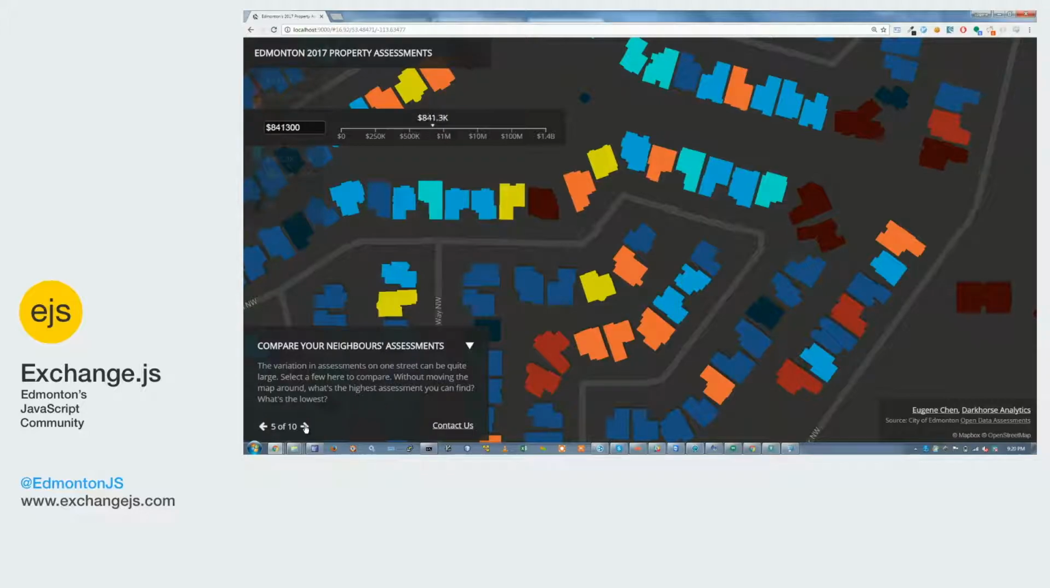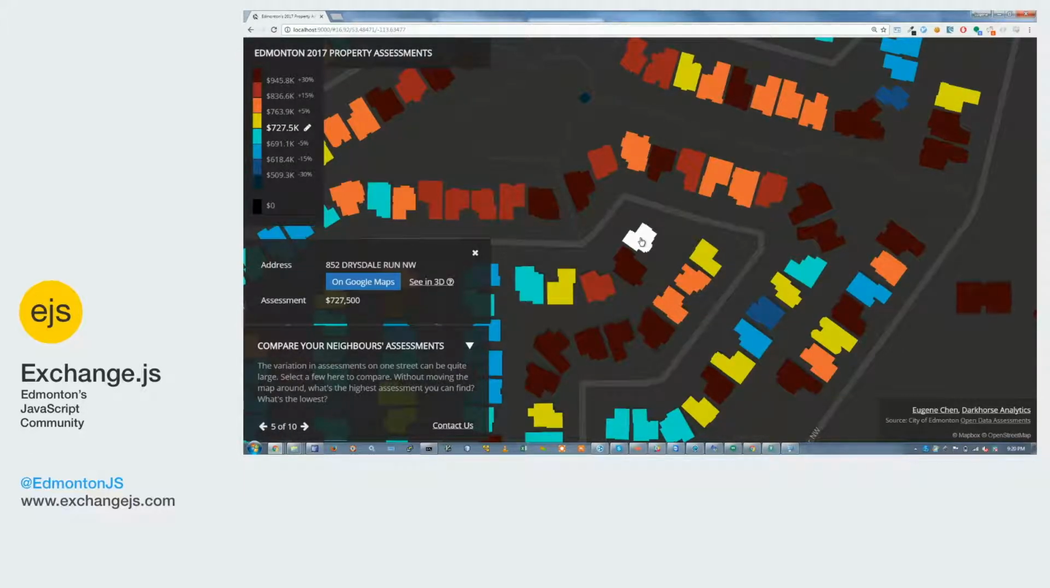Again, this is what I think is more interesting, which is what happens when you want to compare. So let's say I own this house. I don't, but I'm clicking on that, and it immediately colors everything relative to my piece of property. What's more expensive? What's less expensive in my area? And you'll be surprised. The variation on a single street can be quite high.